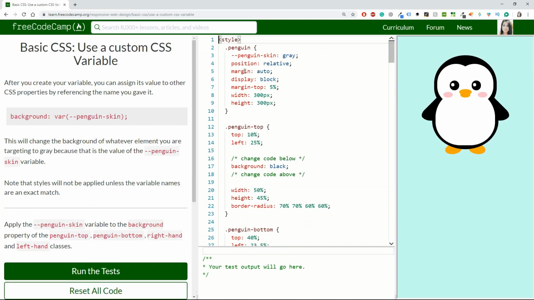Okay, next thing is use a custom CSS variable, and again it says after you create your variable you can assign its value to other CSS properties by referencing the name you gave it. Okay, that's pretty awesome actually. So background: var(--penguin-skin). This will change the background of whatever element you are targeting to gray, because that is the value of the penguin-skin variable. Note that styles will not be applied unless the variable's names are an exact match.